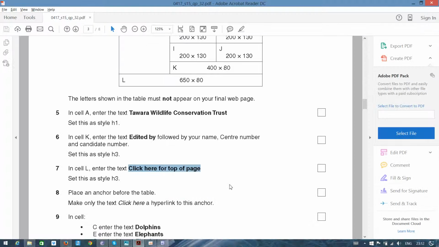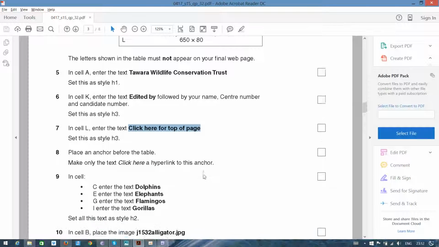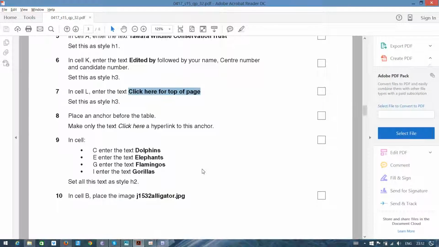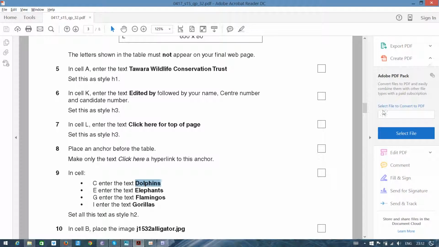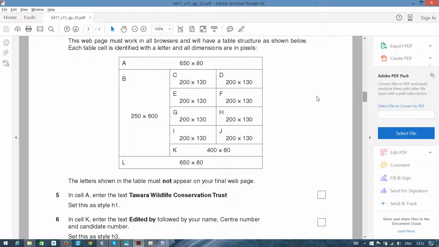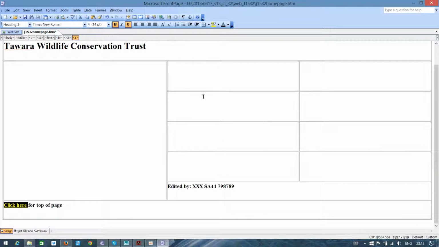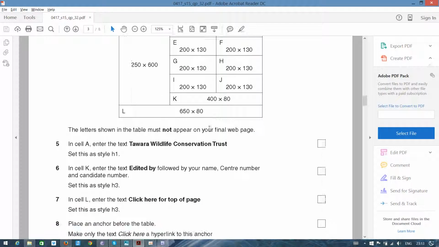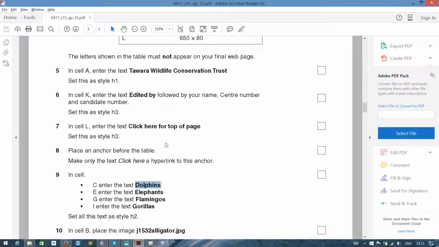That's it. Next, you have to put some of these texts there, looking into the proper cell letters C, E, G, I. Those are the letters that they're specifying. So we can quickly go on putting these texts over there, C, E, G, I.